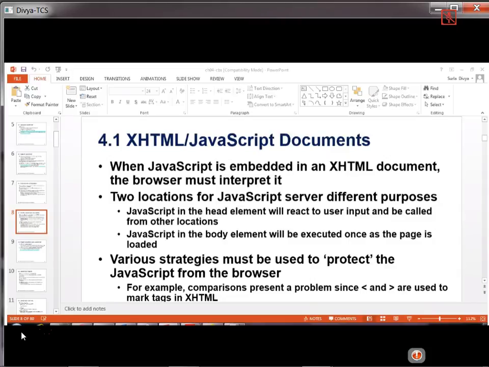So JS scripts can appear in either part of an XHTML document, head or body, as we discussed. In the same way, we can write our script in the head section using the script tag, and within the script opening and closing tags, we can write our functions.